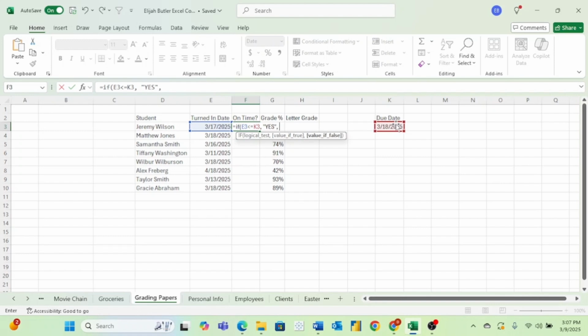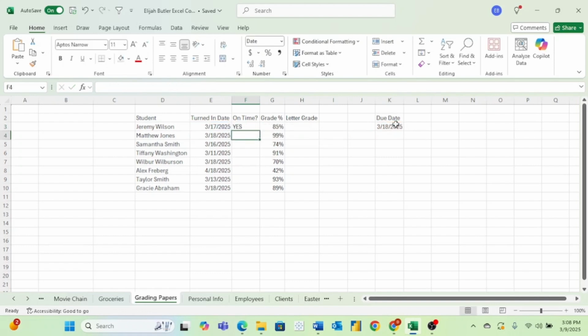And then just like before, we want a value if it is false. So if they turned it in late, we are going to use open quotations again, but we're going to type no, and we'll even add an exclamation point. Close the quotations and hit enter. And as we can see, this looks like it works because this person submitted it before the due date, so it looks good so far.